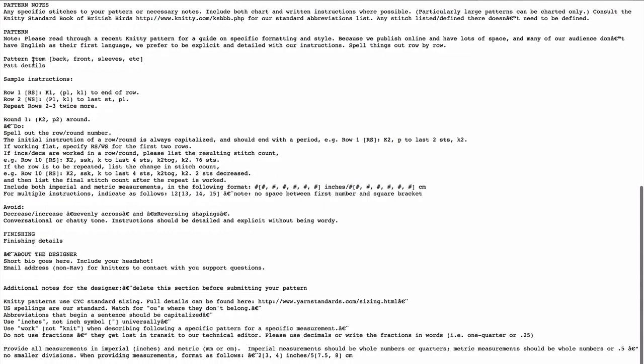So then you're just going to write out your pattern. And I'm not going to talk too deeply about it here. Just that one of the things I do like about Knitty's style guide is that you don't want to include your instructions in a conversational or chatty tone. They need to be detailed and explicit instructions, but concise. You don't want them to be too wordy.